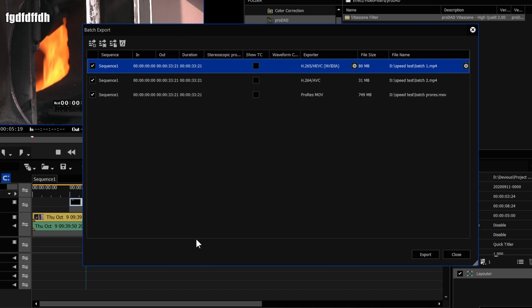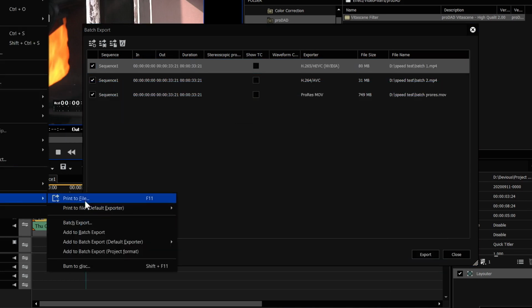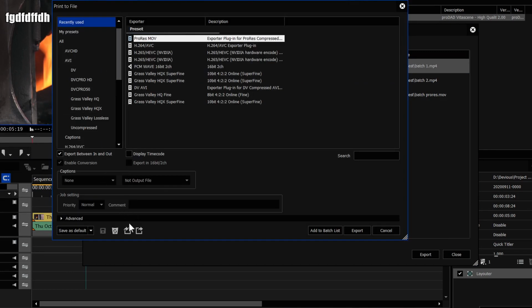I might then export them, find out I've made a mistake, so I then go back and make some changes, and because they're in the batch export, all I have to do is tick this and export, and it does it again without me having to faff around a lot. Name and all the settings and everything set. Whereas if I had to go to the GV job monitor again, I'd have to go through the print to file dialog box, check all the settings that I want, and then export it. So it's a slightly subtle difference, but that's kind of the difference between the two right now.